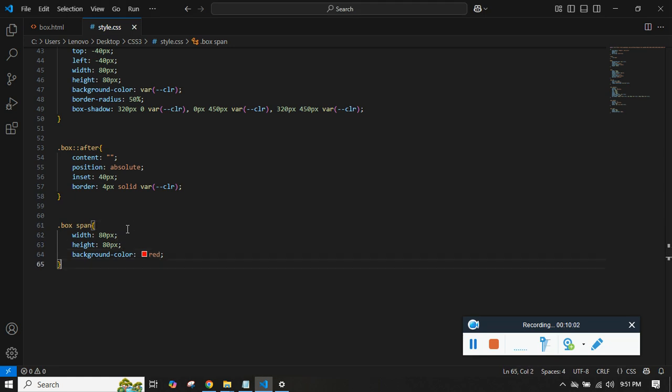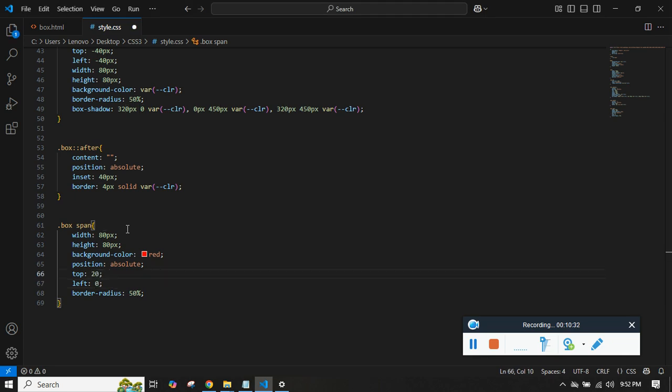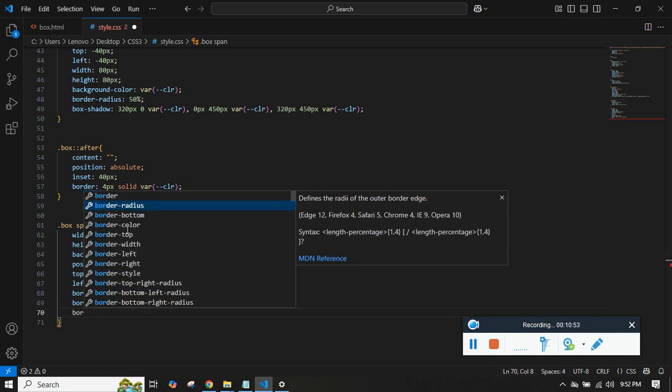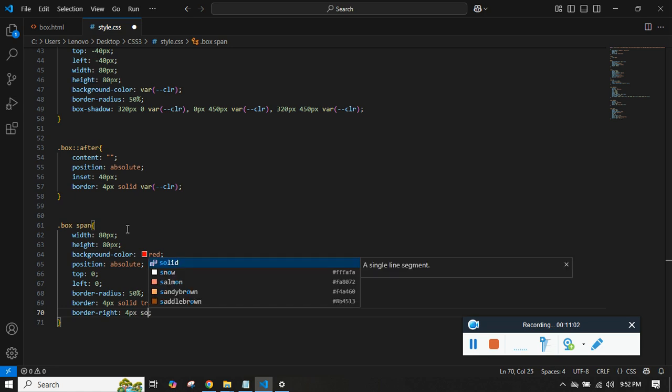Now we'll use position absolute, top 0, left 0. We can make this minus 20 as well. Or no, this time we don't need. So we need a border. For that we'll use border 4 pixel solid the variable. Now it's applied on all the sides. We'll make this transparent and we want the border to be applied only on the right side. So 4 pixel solid.